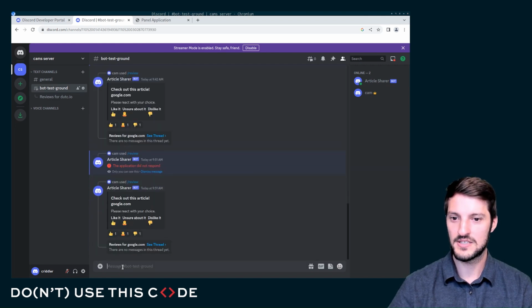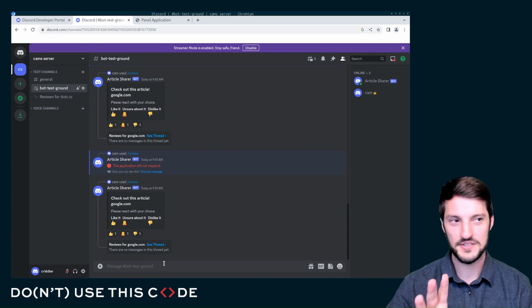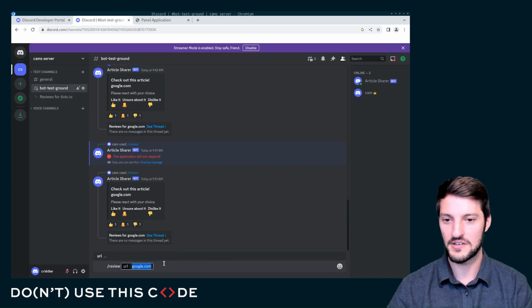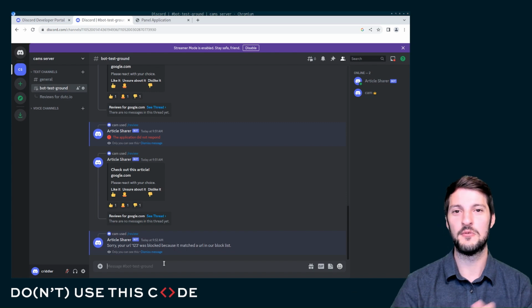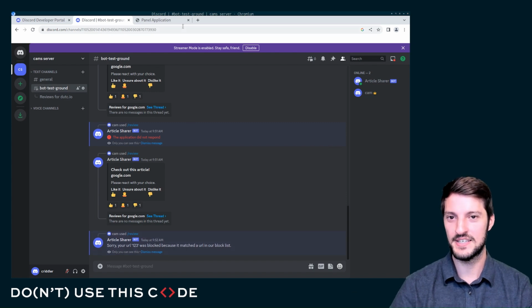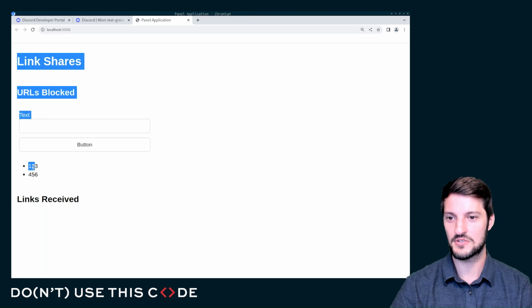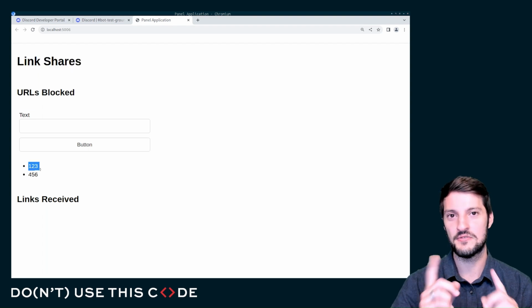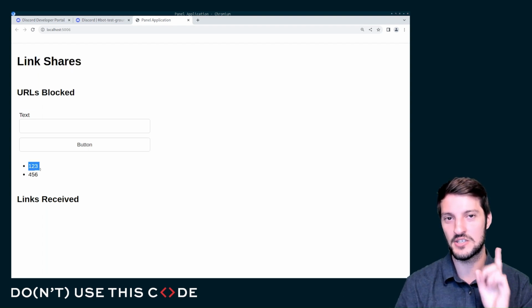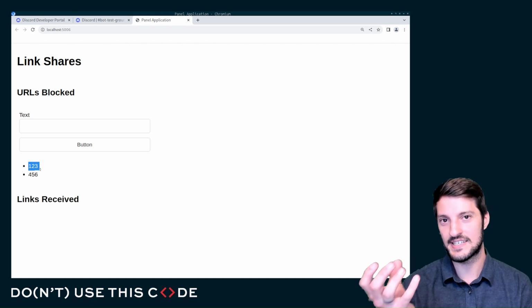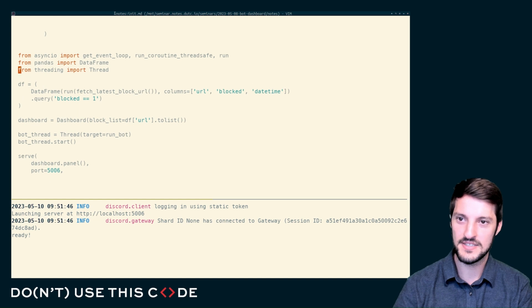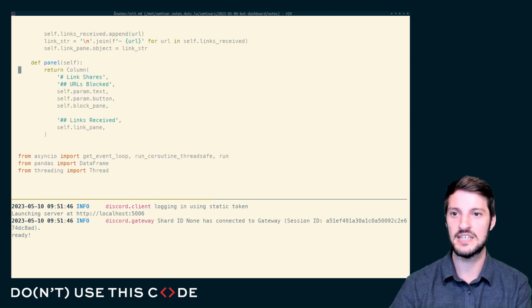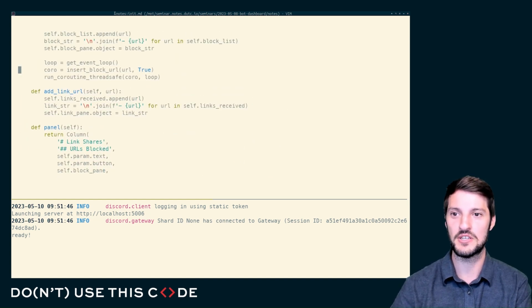Google.com works. And now there's a very interesting question here that I'll get to in just a moment. Let's see, does 1, 2, 3 work? Oh, 1, 2, 3 was blocked because it matched the URL on our block list, which our dashboard reflected. And so now our dashboard is reflecting the state of our database, and our bot is also reflecting the state of our database. And the trick is to keep these two things in synchrony with each other.